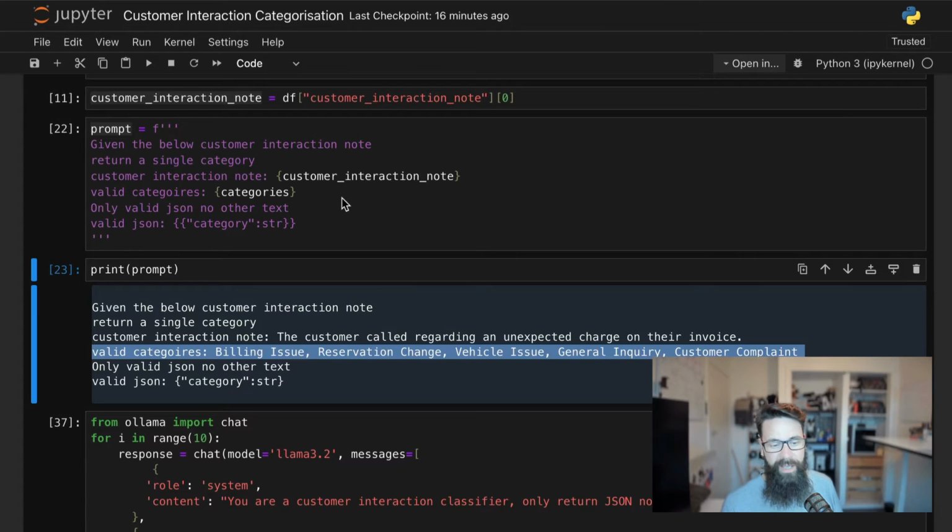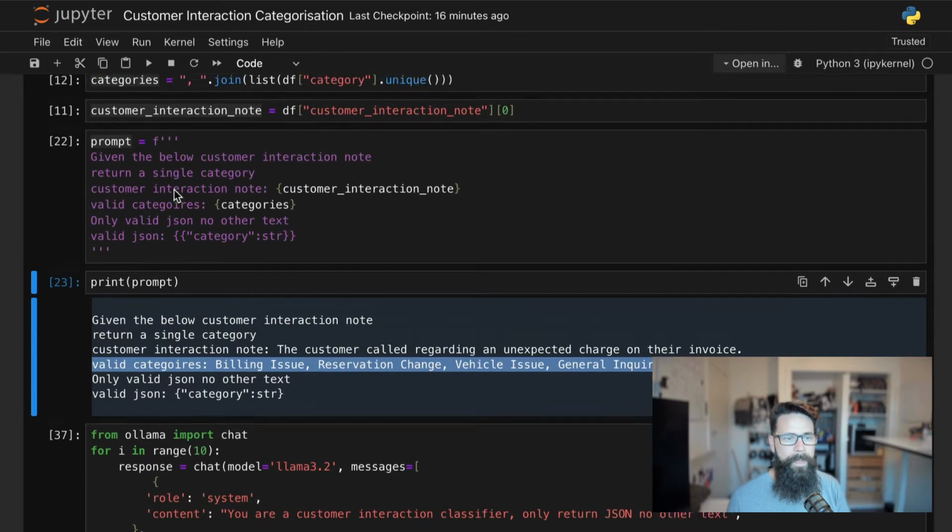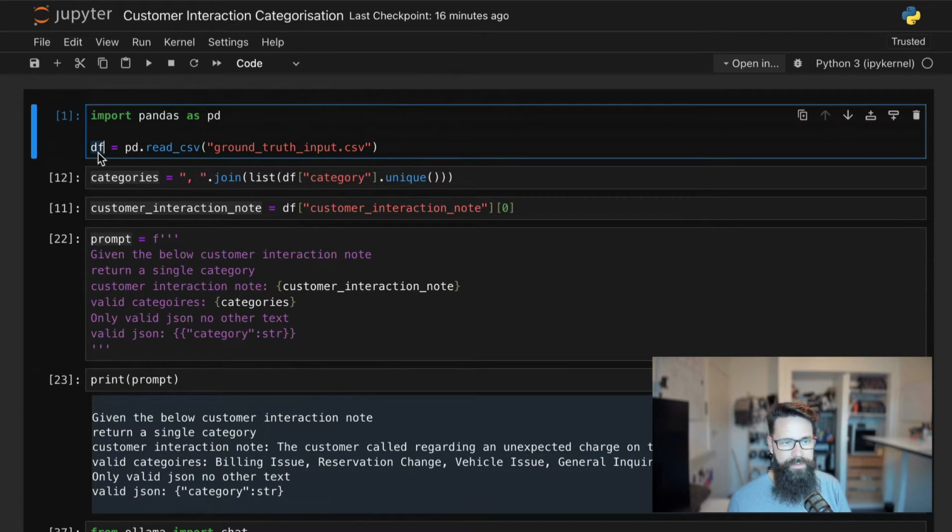And 3, is it the right category? That's the 3 things we're testing for. Let's run this through for Llama 3.1. So to get to that, what we're going to do is we have our data frame.